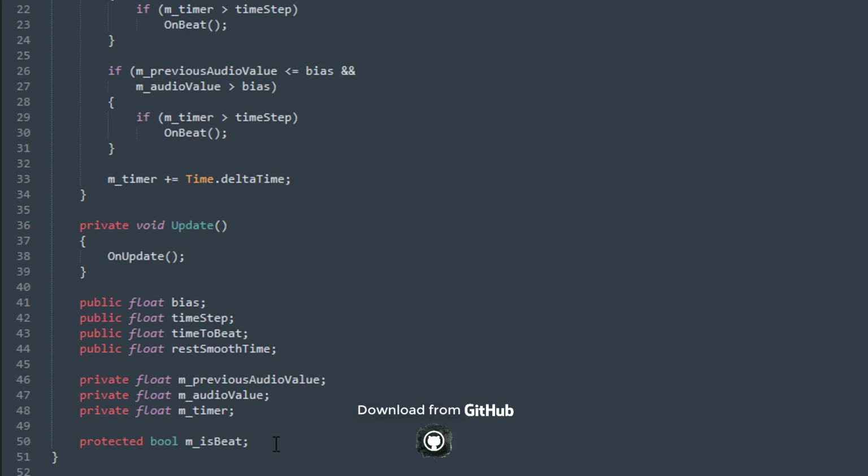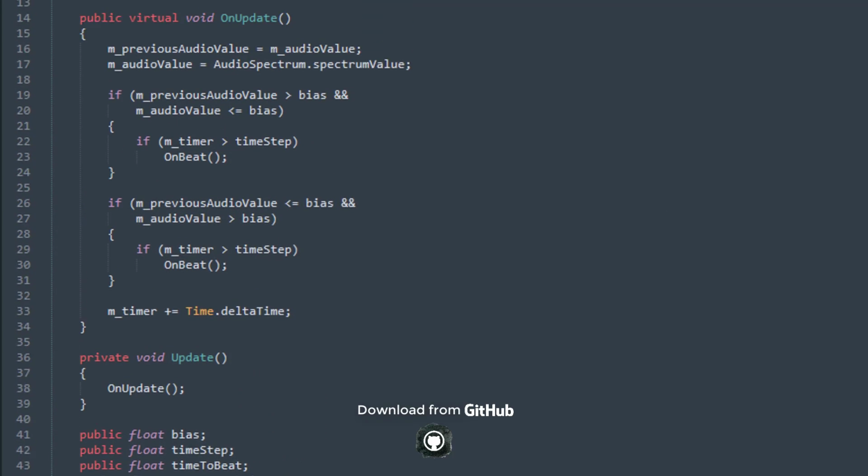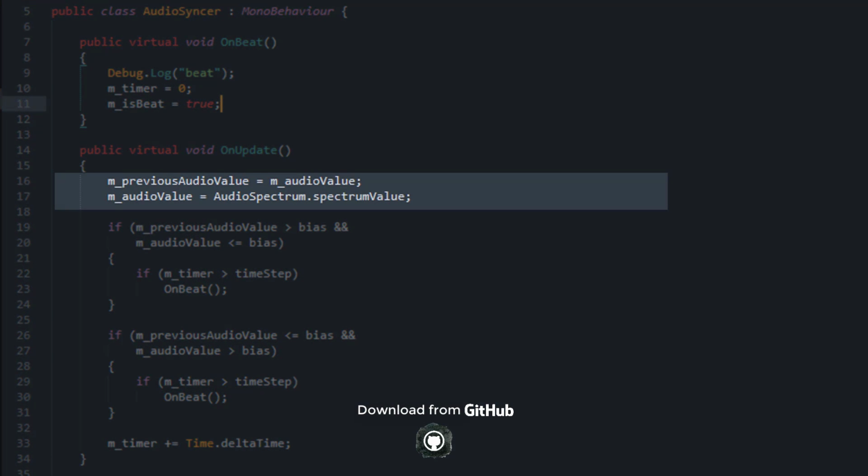Now let's consider the functions of our script. We're going to use Unity's update function to hold our virtual onUpdate function. This is because we might want subclasses to inject their own update code without completely overriding the base class update code. In onUpdate, we assign the previous and current audio values based on AudioSpectrum.SpectrumValue.